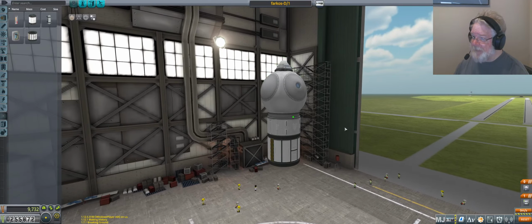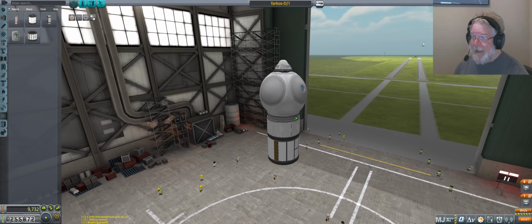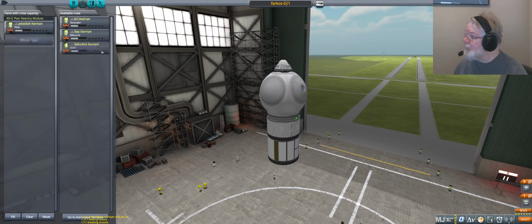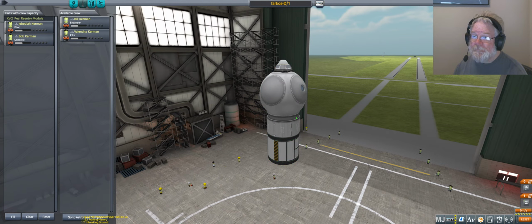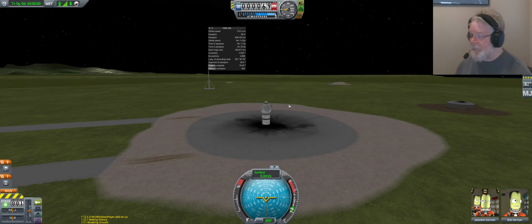So this is really just the upper stage of Farkos D1. Let's save this. And let's see what happens when I get out there. Crew will start off with a scientist and a pilot. So the question is, can we do the experiments and move the science into either the pod or the storage area without getting out?